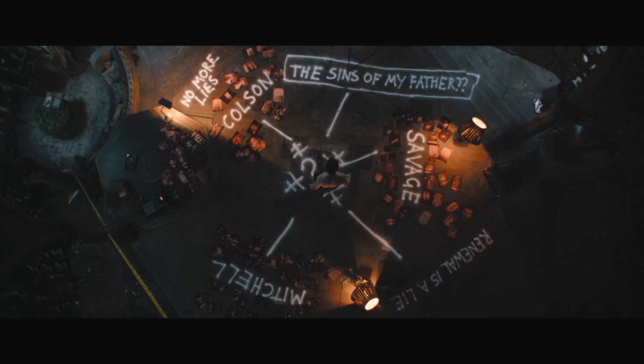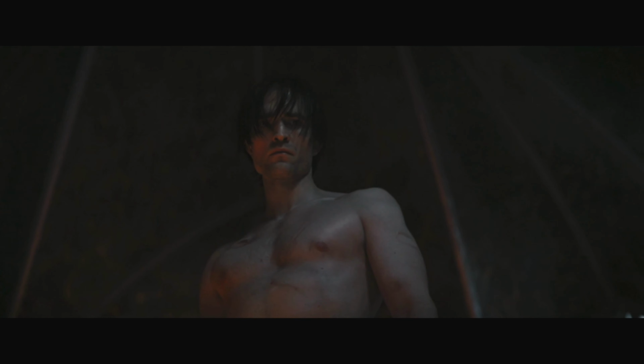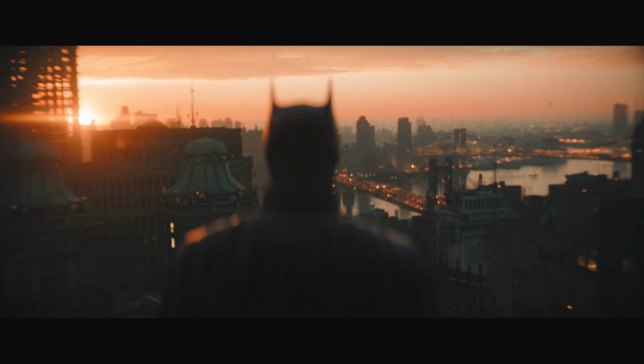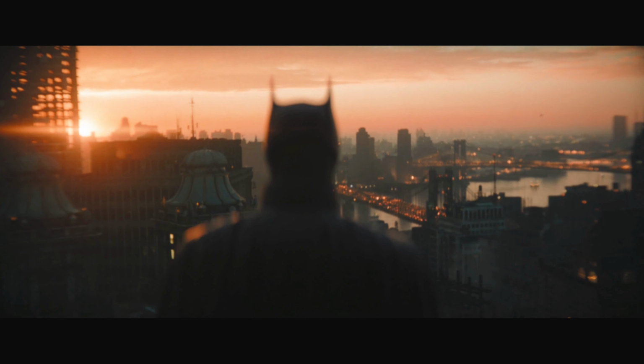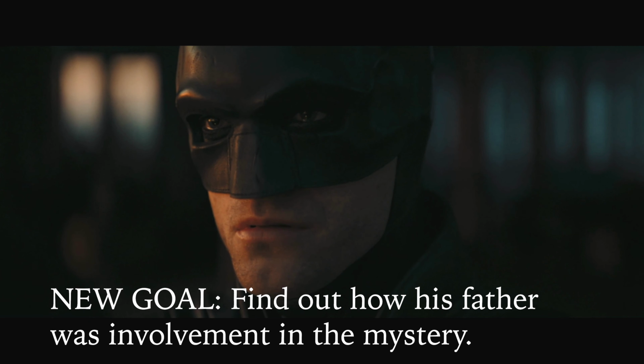The midpoint raises the stakes and ups the ante for the hero, which is why it really makes all 3 act structures actually 4 acts. Or 5 or 7, whatever you want. Now Bruce Wayne will pursue his new goal: find out his family's part in the corruption of Gotham.